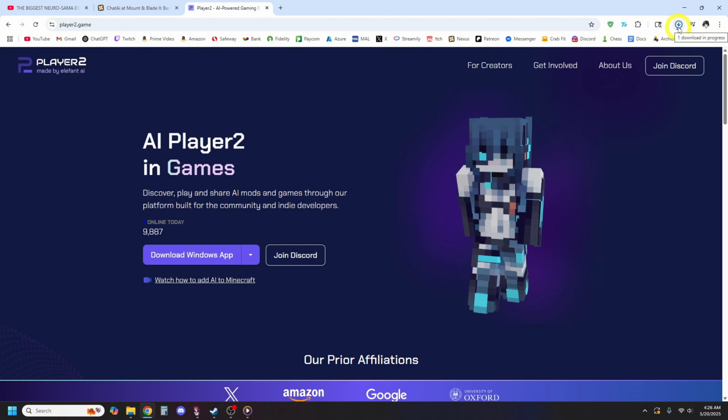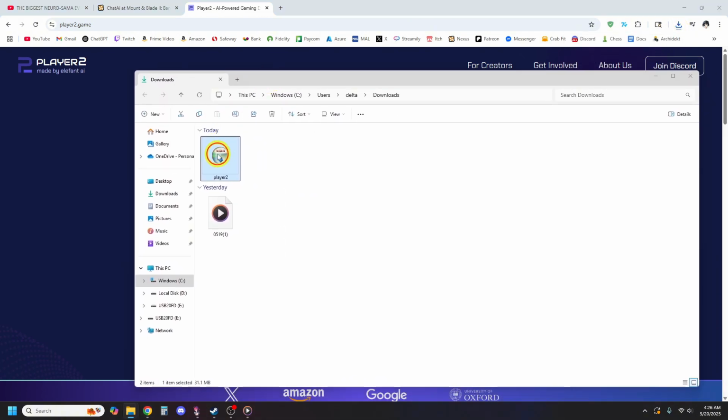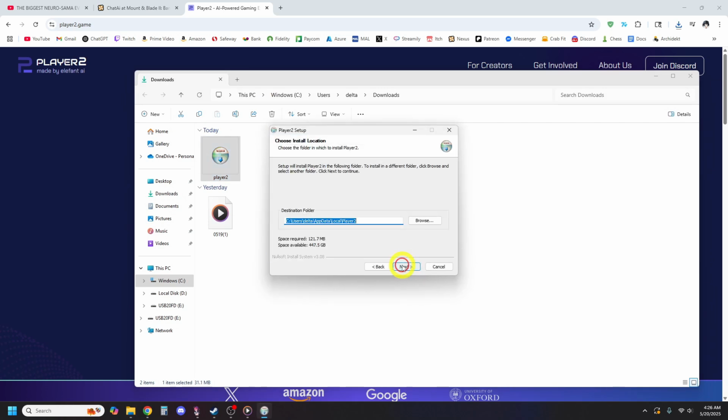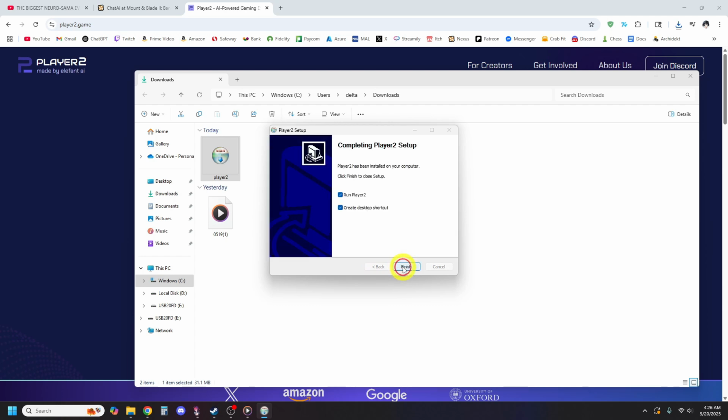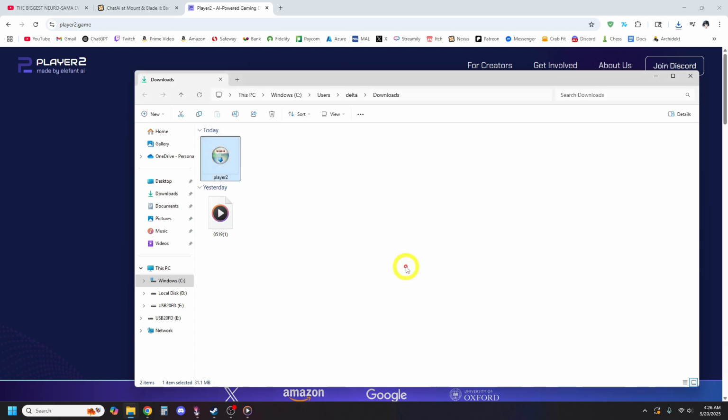Next, it's time to download Player2. There's a link in the description below. Download the Player2 installer, run it, and launch the app. Once it's open, you can just leave it running in the background. Player2 will handle everything automatically while you play.